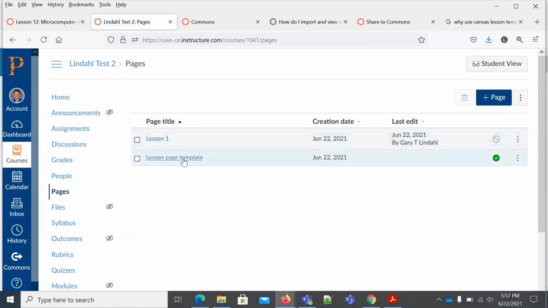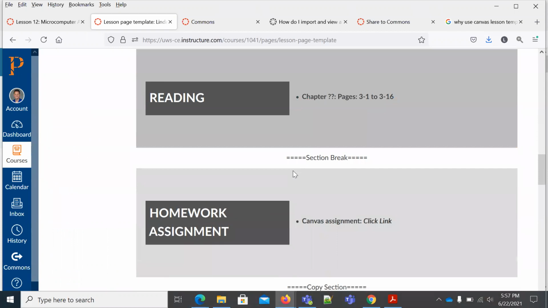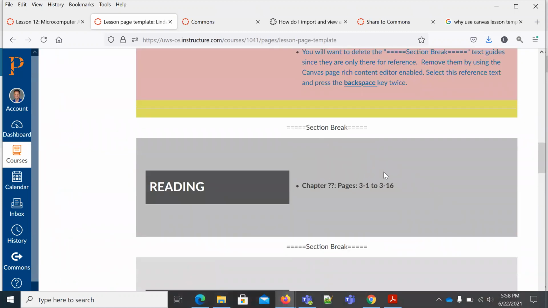So now if I need to work with an assignment or a quiz, I'm just going to go to a quiz page. I want to use some of this to help work with information to start a quiz or other information to be part of that quiz. The same thing applies to an assignment. So I'm going to go to the lesson page template, and I'm going to go down here and decide, okay, I want to use this first section block here. I'm going to select it and copy it.